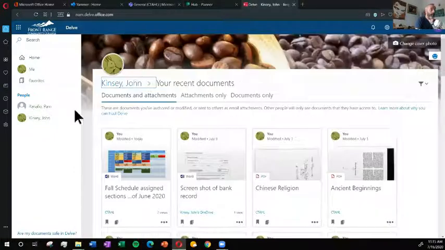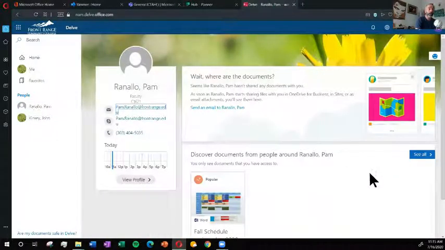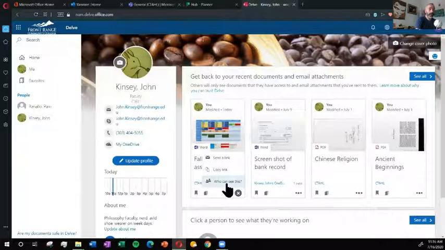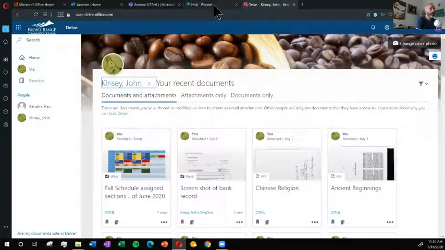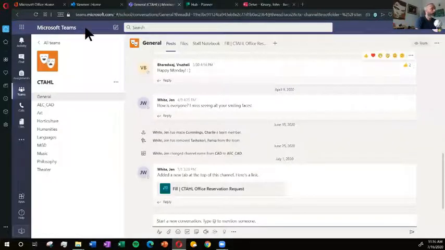You can also collaborate with other people. So Pam's been doing some work, but she has to give me permission to see her whatever document she wants me to see. And likewise, if I want to share a document, I can share it, send a link, who can see this, etc. So you can collaborate in Delve, but again, that's a little bit redundant because it's a little bit more straightforward to collaborate in Planner or collaborate in Teams. So that's the basic platform.